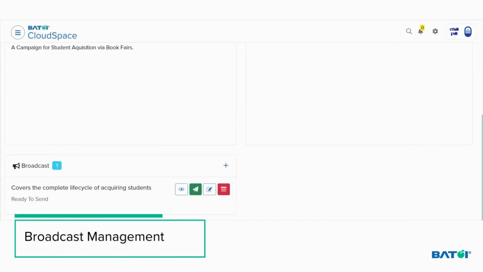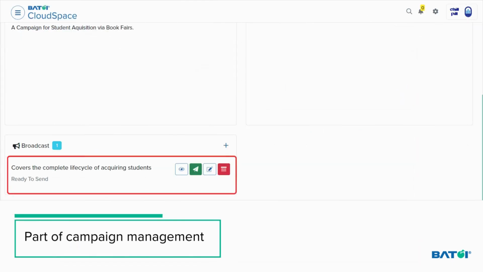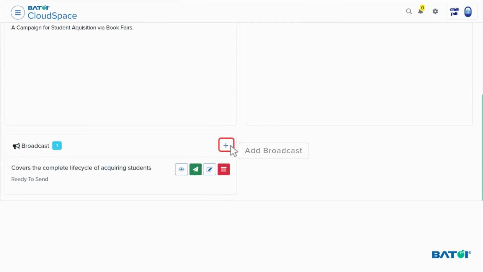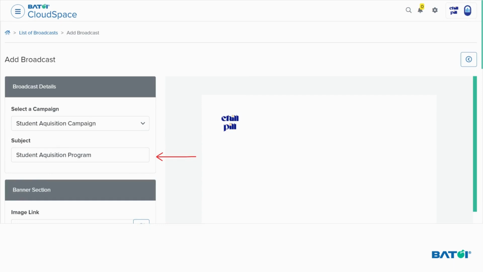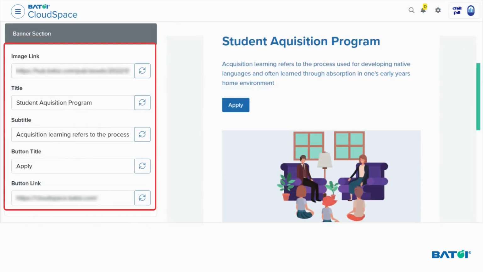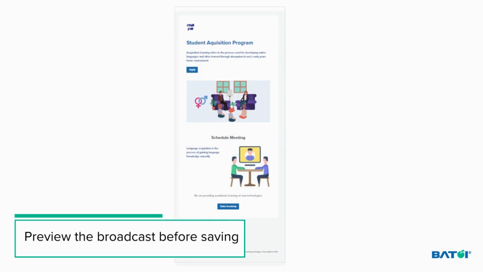Broadcast management. Broadcasts are part of campaign management. You can create a new broadcast by selecting Add a Broadcast and filling in the campaign, subject, image link title, subtitle, button title, and button link. Preview the broadcast before saving.